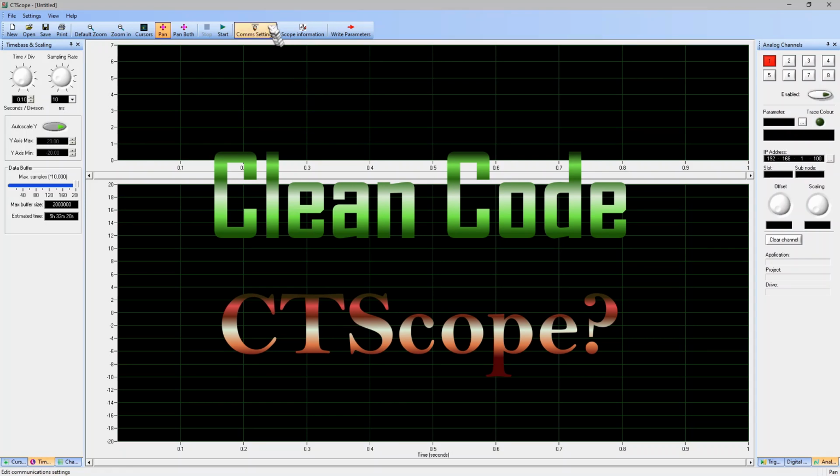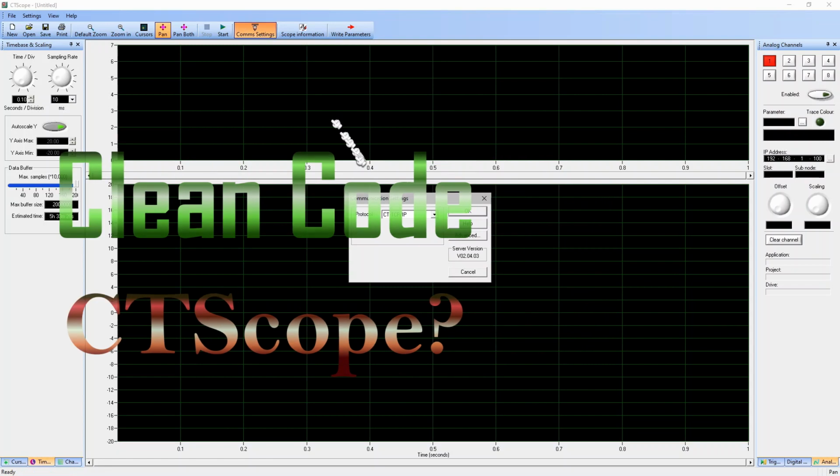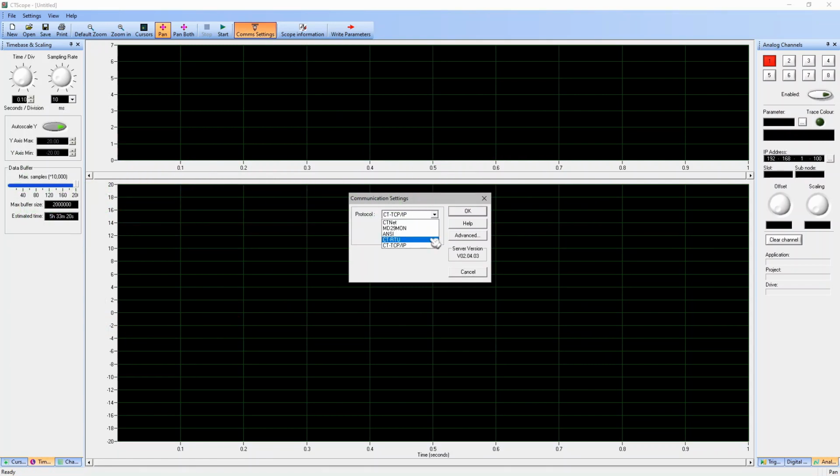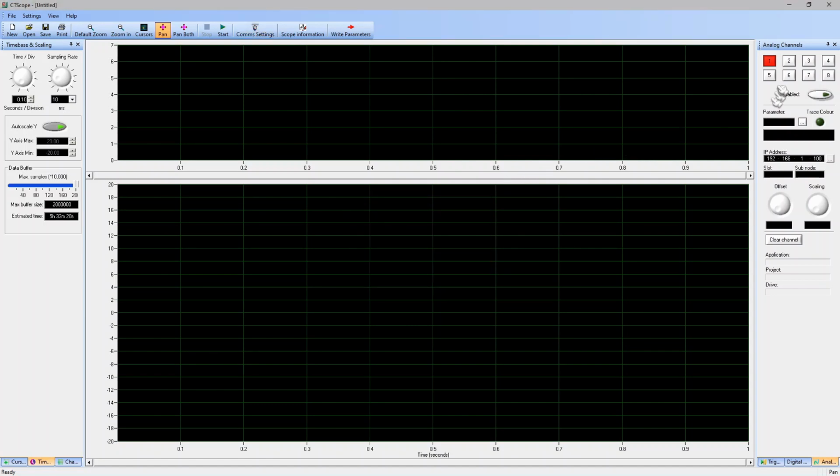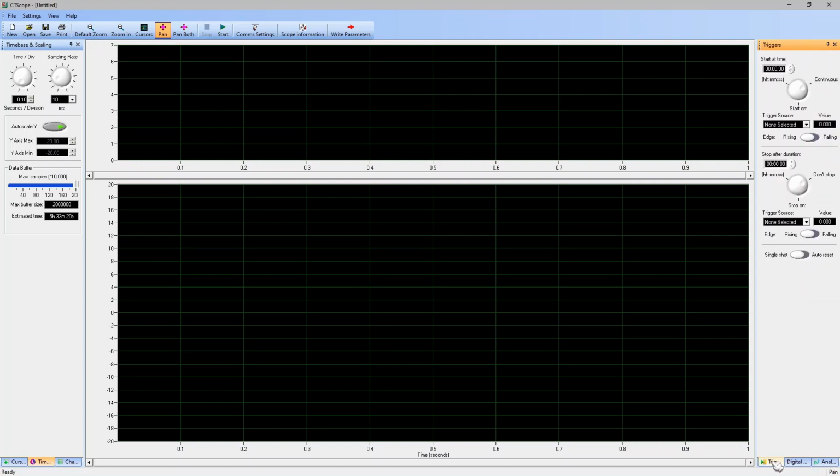To get started, click on COM settings. Select your protocol. It's going to be one of these two options. You're either going to use CT-RTU, which means you're using the USB cable to talk to the drives, or if you're using an Ethernet cable, you're going to use CT-TCP. After you've selected your protocol, click OK. Then on the right side, you will see that there are some tabs at the bottom. These tabs are associated with three different options: the analog channel, digital channel, and the triggers.